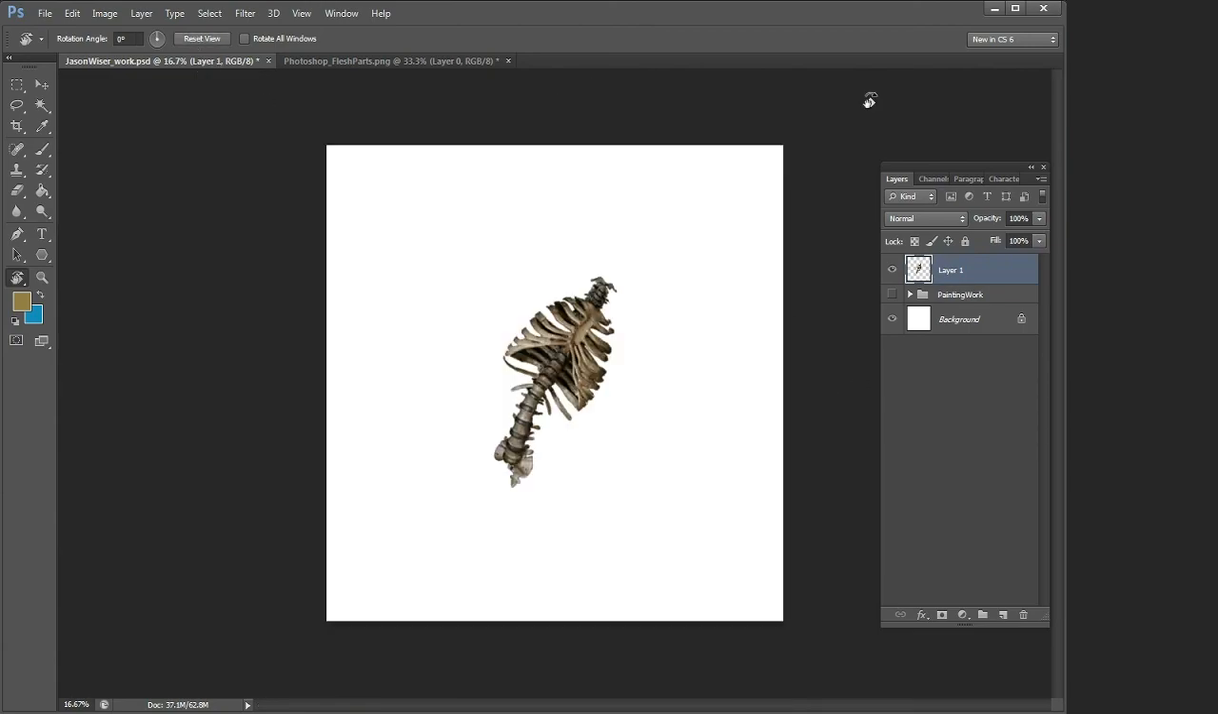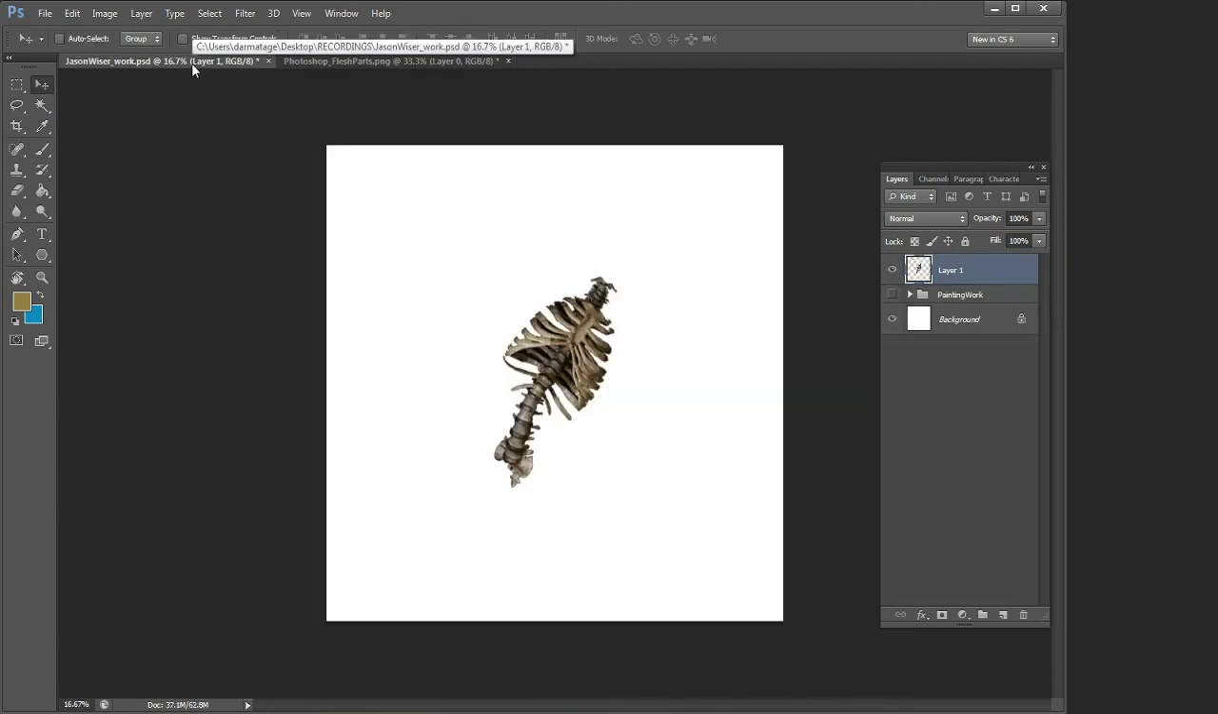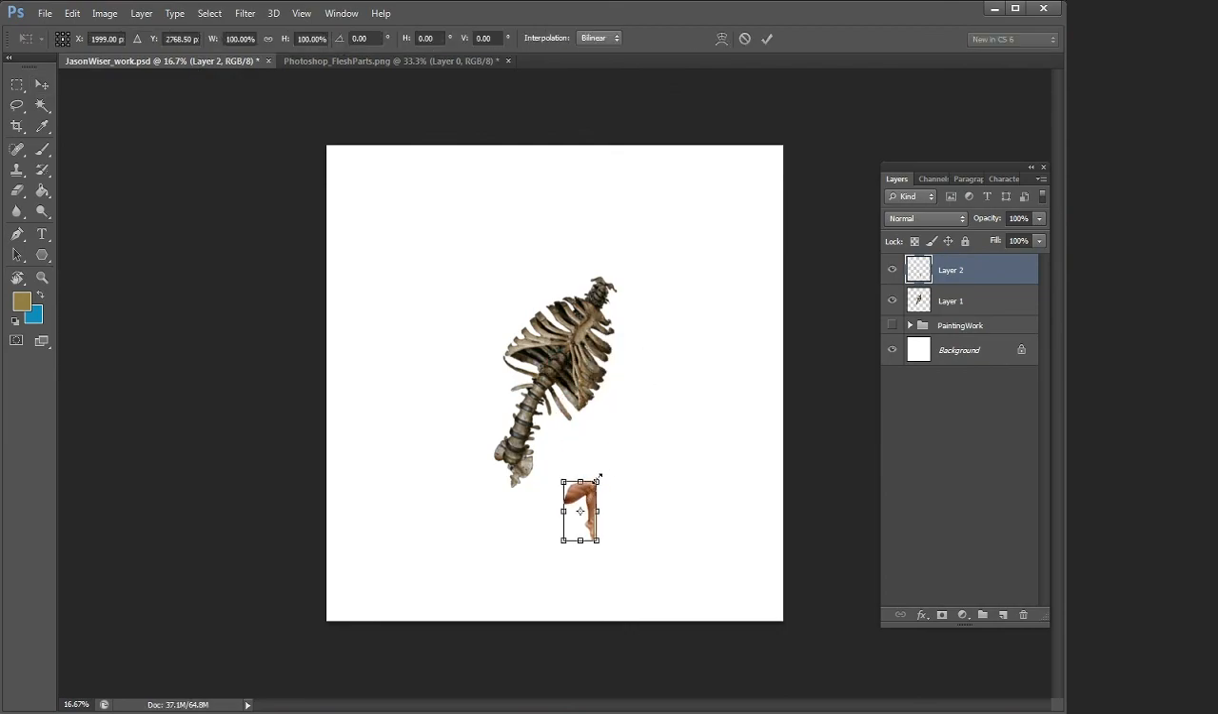Now repeat for any other body parts you want on your creature. For example, we can copy and paste a leg. Ctrl or Command C to copy, and then Ctrl or Command V to paste. Ctrl T to scale, and then Enter to commit. If I want the skeleton to appear on top, I will move this leg's layer below the skeleton part. And of course, I can hit E and erase any part I don't want.